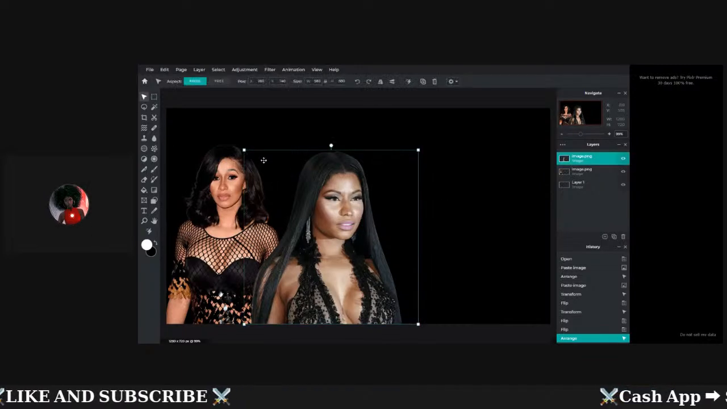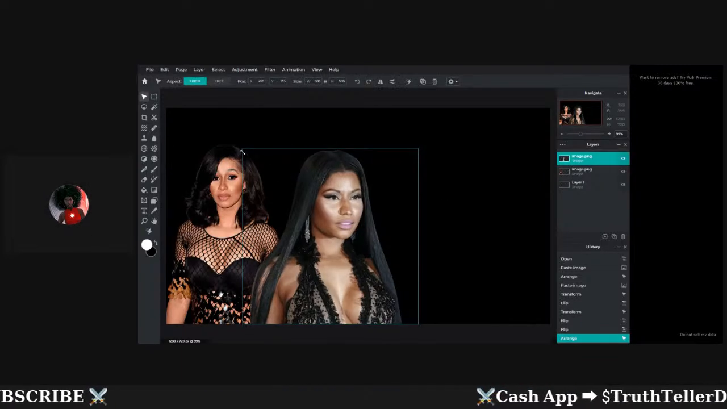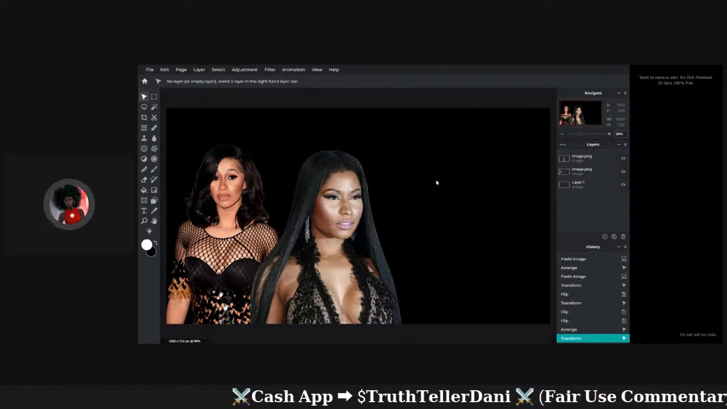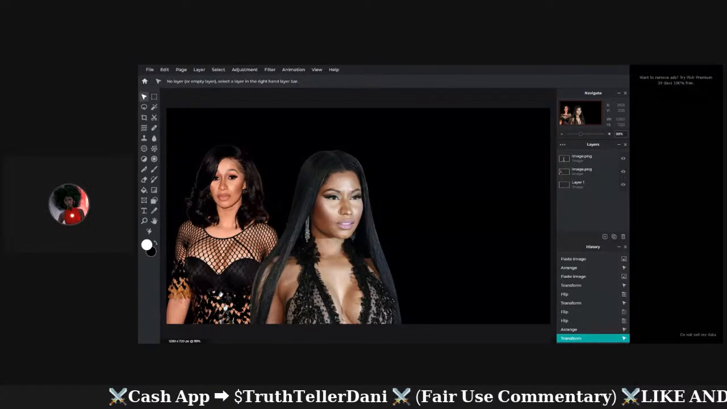Let me make her a little taller on this one. All right, let me keep it like this for now. So now, what do we want to add next?